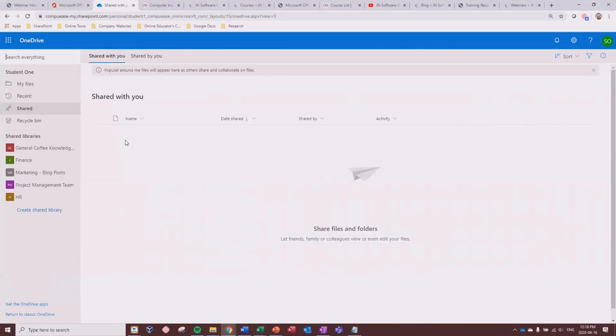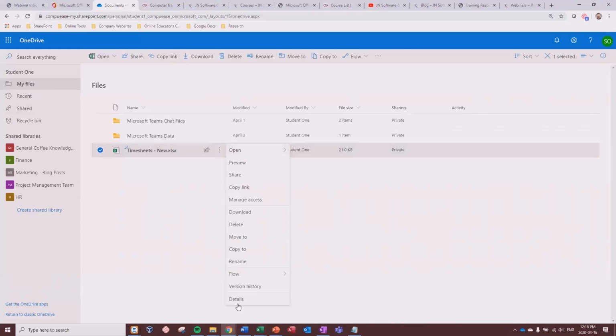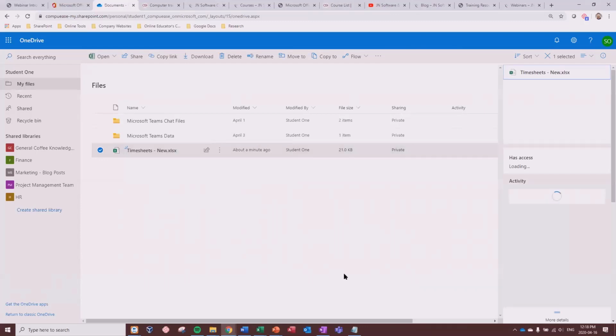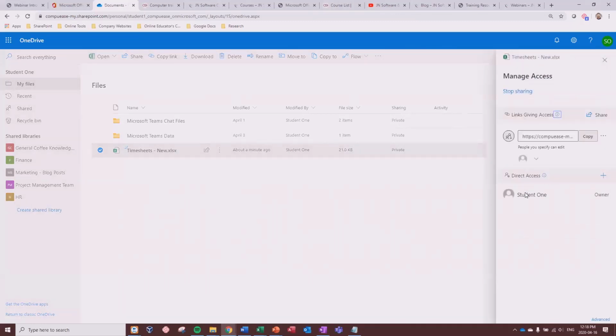Okay. If you do want to manage the sharing that's happening, go into My Files, you can click on the three dots, and you can click on Details, and that will pop up the details, and then you can see who has access to the document here. So I can manage that access. I can give additional access, so it seems as though student 2 wasn't specifically added. So let's try that one more time. Grant access. There we go.